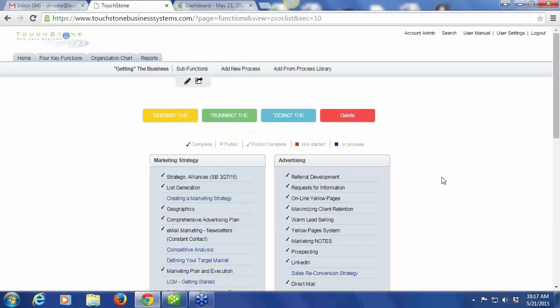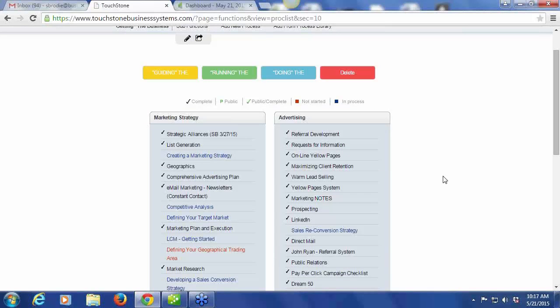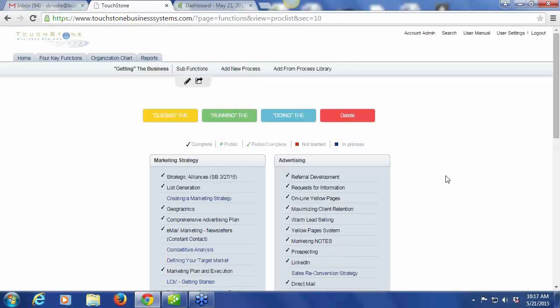So the sub-functions help organize the processes, the lists of processes. So these are the categories. So TouchStone works like an outline. There's the uppermost 4 functions, you drill down to sub-functions, and then ultimately you see the processes, or you list the processes inside of each of those sub-functions.